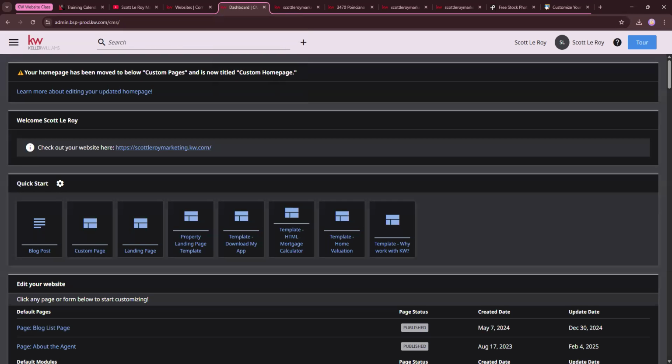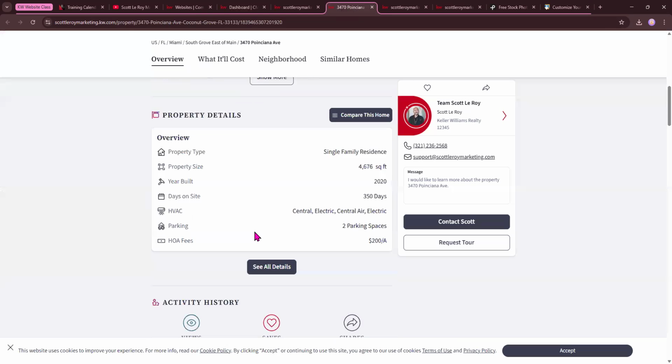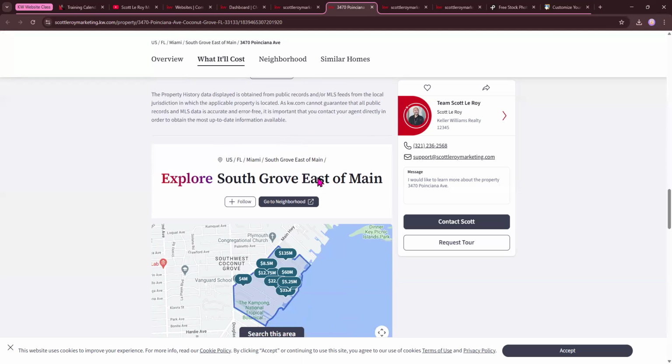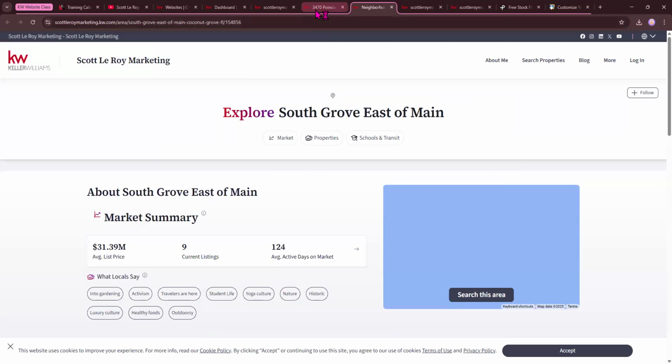Now, one last page we're going to take a quick look at, and then we'll have time for some questions. The next one I want to create with you guys is a neighborhood page. We're going to go back to this listing here and use this neighborhood as an example. I'm going to use this South Grove, east of Maine. We're going to click Go to Neighborhood. You can do this with any property.